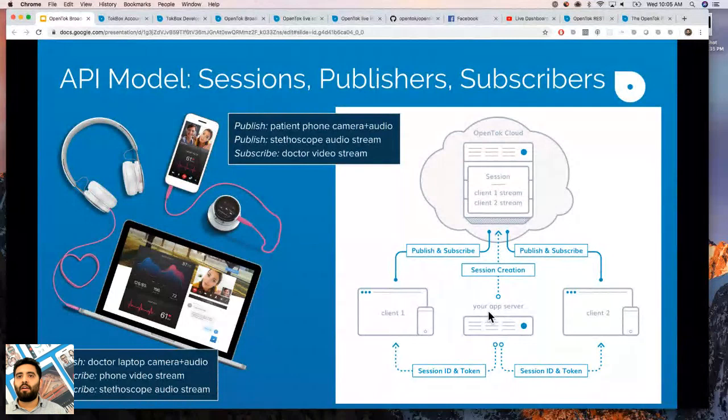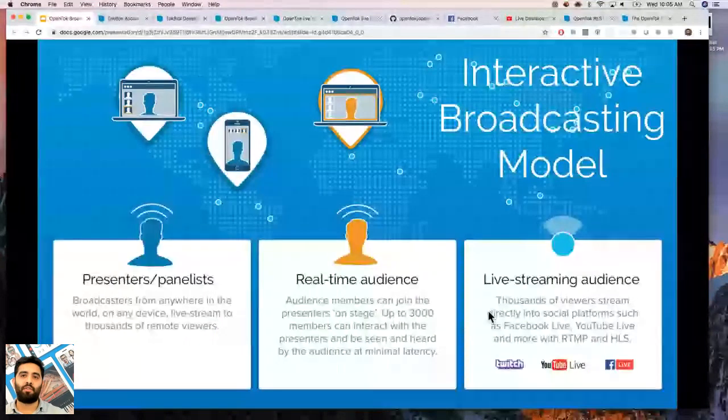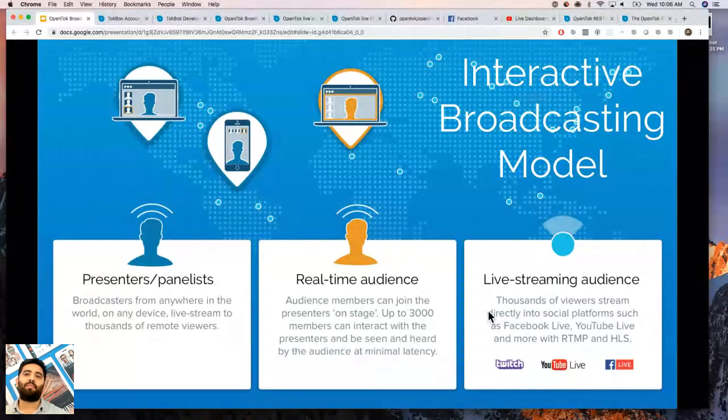Broadcasting is a way for you to connect to the masses, essentially. You can have different types of broadcasts, though. You can have an interactive broadcast where you are connected to clients in real time, where you control the number of publishers and also the number of subscribers, with a limitation of up to 3,000 streams, 3,000 members in that interactive broadcast. But then there are other ones.